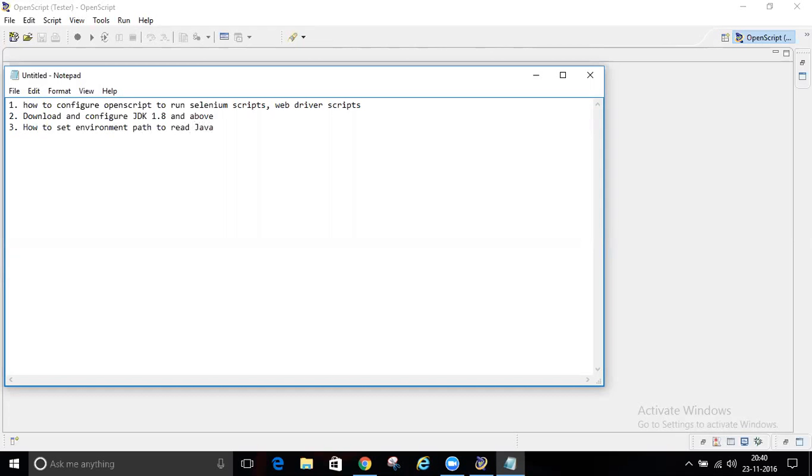So our current OATS version is 12.5.3, and that works on a 32-bit as well as a 64-bit machine. So we will see all these things step by step, and then later on we will run one sample Selenium script using Openscript. So let's see that.